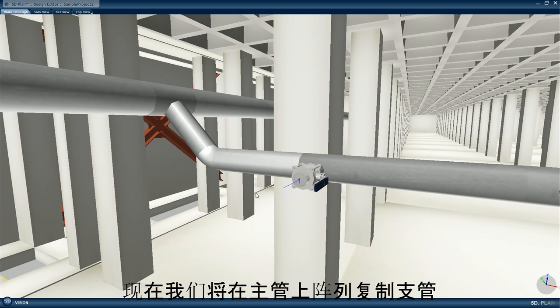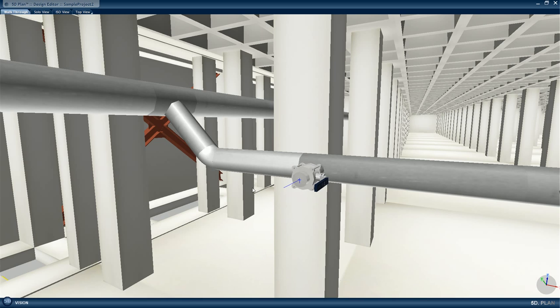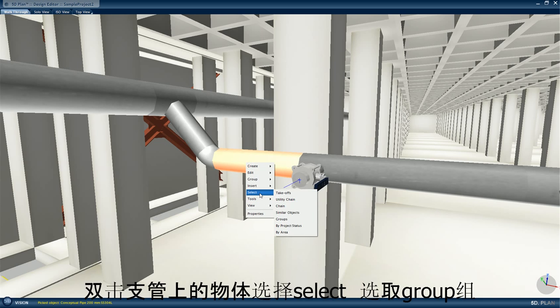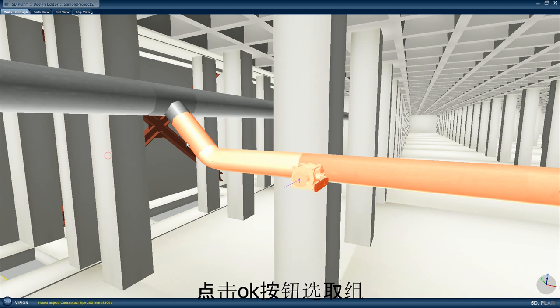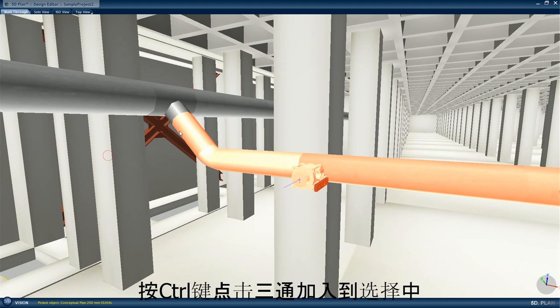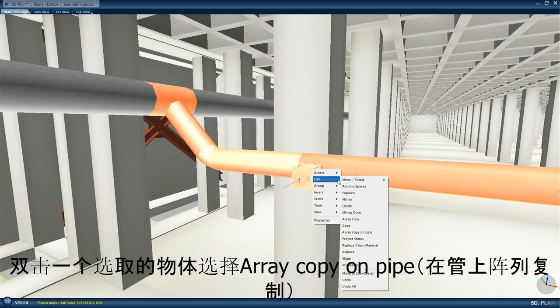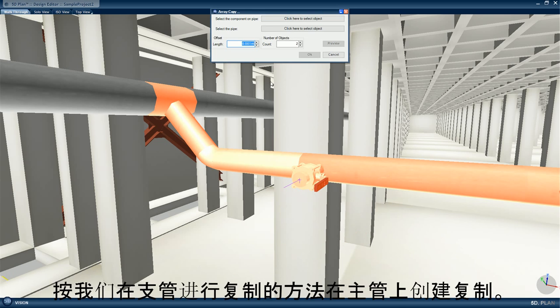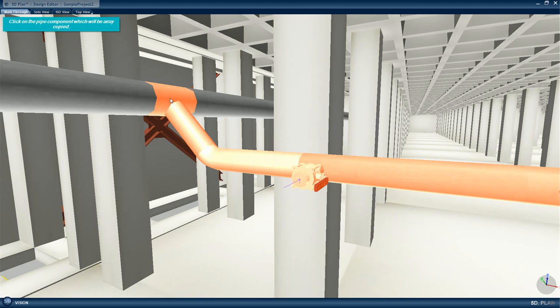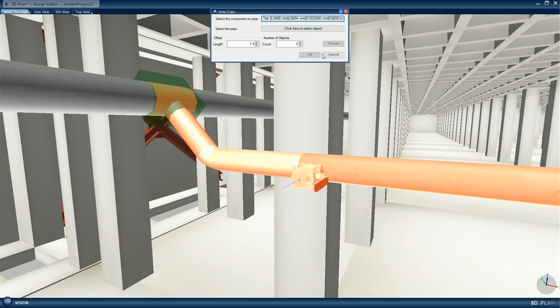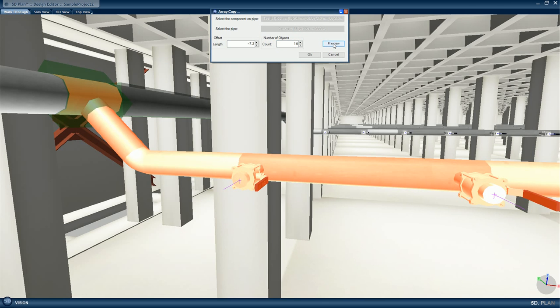Now we will array copy on pipe the branch header on the main header. Double-click an object on the branch header and choose Select Group. Press the OK button to select the group. Control-click the T to add it to the selection. Double-click a selected object and choose Array Copy on pipe. Create the copies on the main header similarly as we created the branch header. Press the OK button to finalize the array copy on pipe.